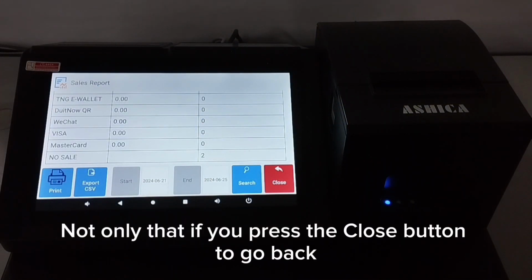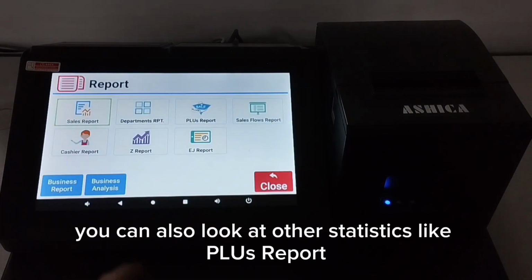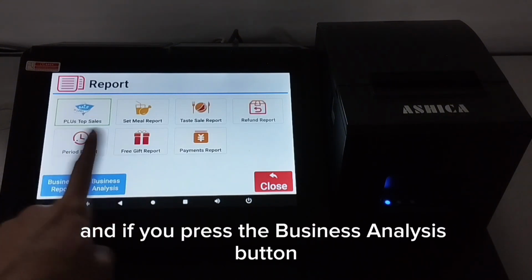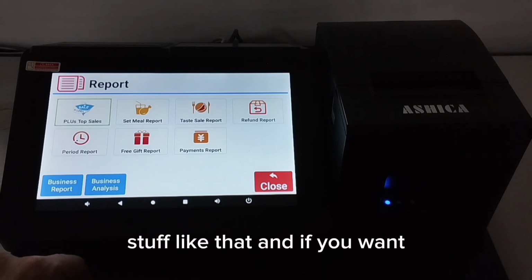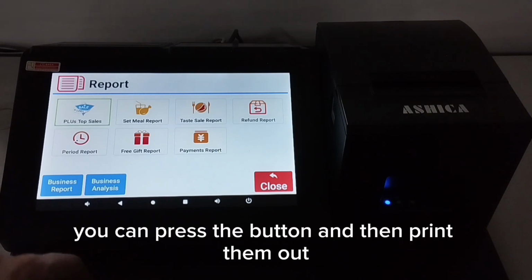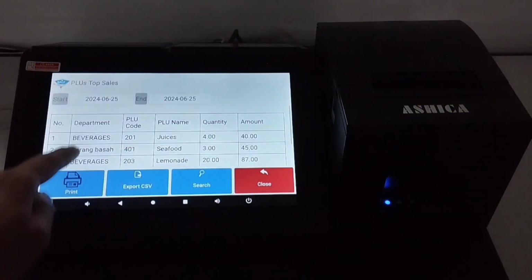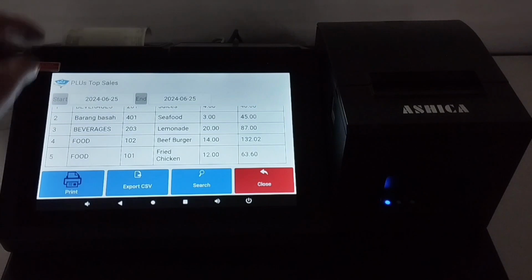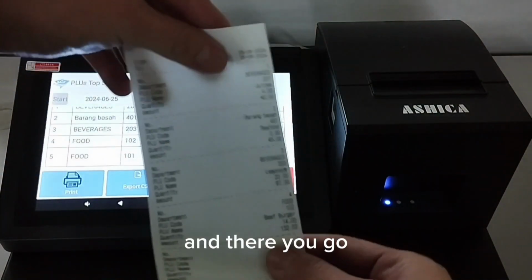Not only that, if you press the close button to go back, you can also look at other statistics like PLU's report, cash report, and if you press the business analysis button, you can also look at PLU's top sales, stuff like that. And if you want, you can press the button and then print them out. Press print to print it out. And there you go.